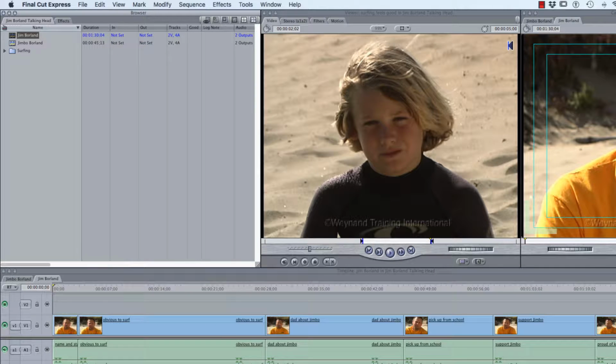And if you really wanted to tidy things up, you could make a new bin. Usually I don't keep my sequences in bins because I don't have that many in a project. But we're going to edit Jim Borland, the dad, not the boy. Okay? So make sure that guy's front and center.